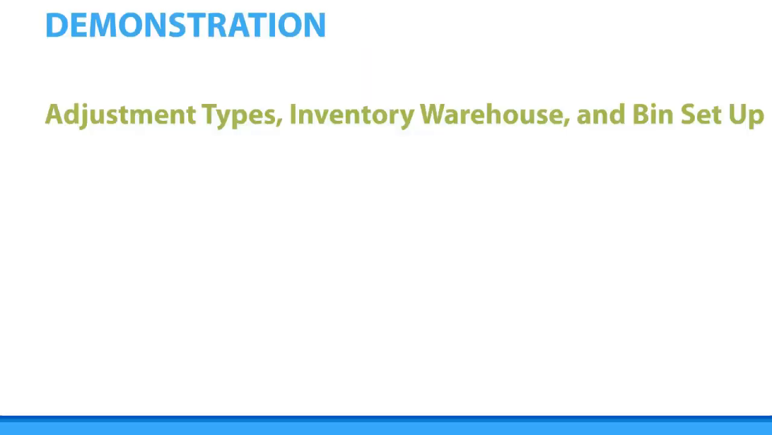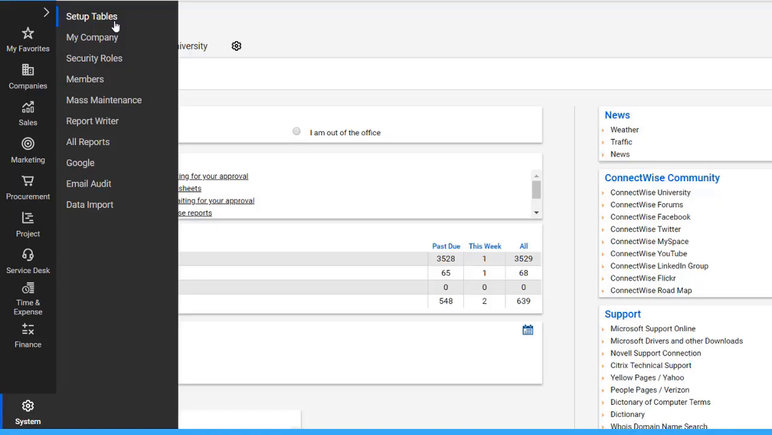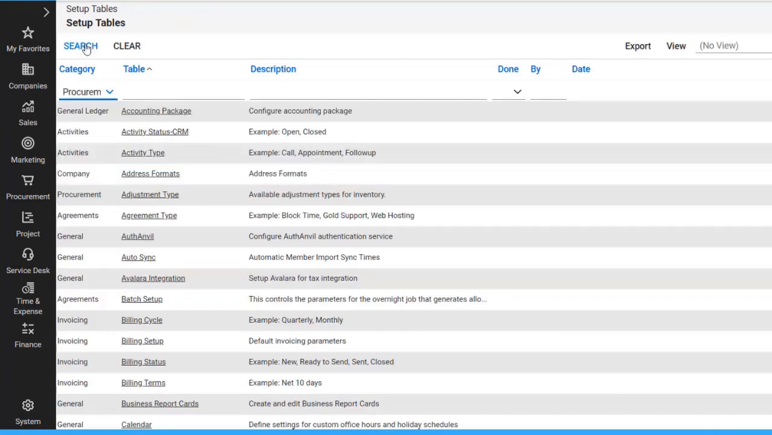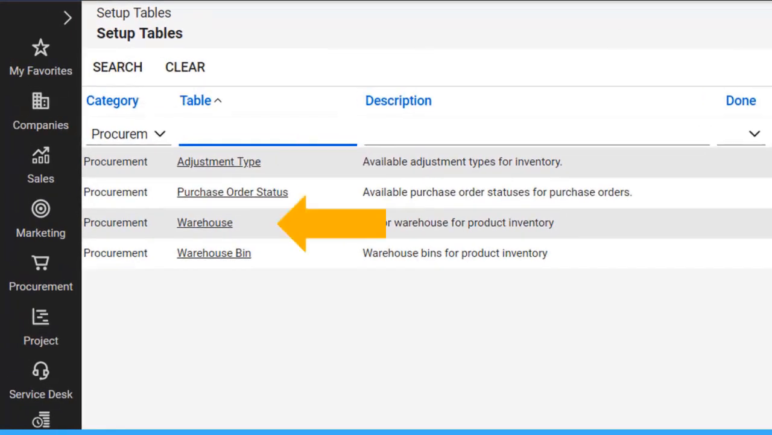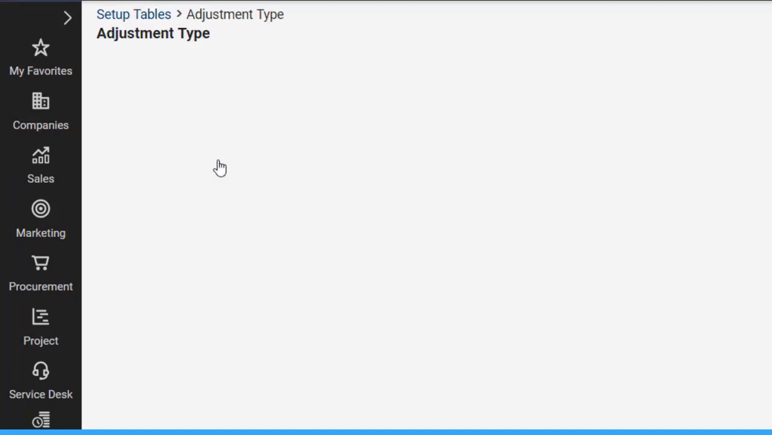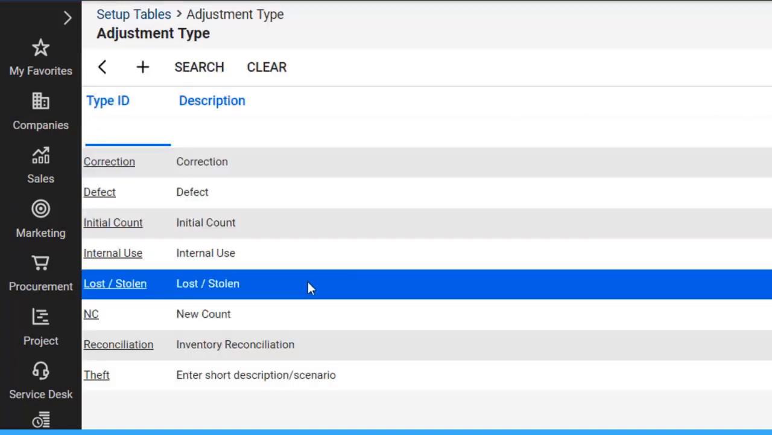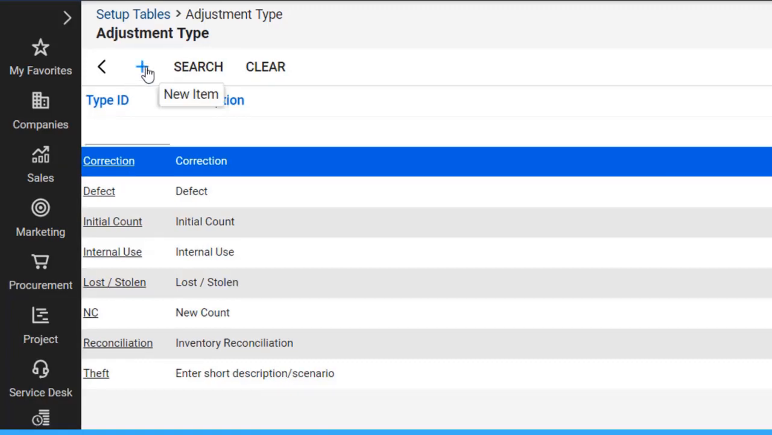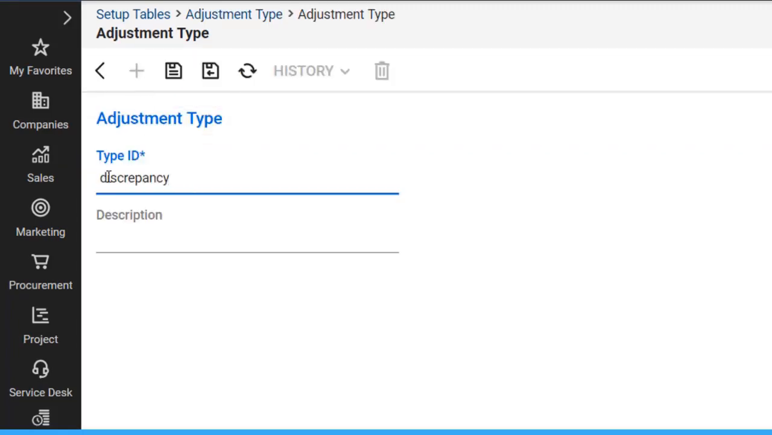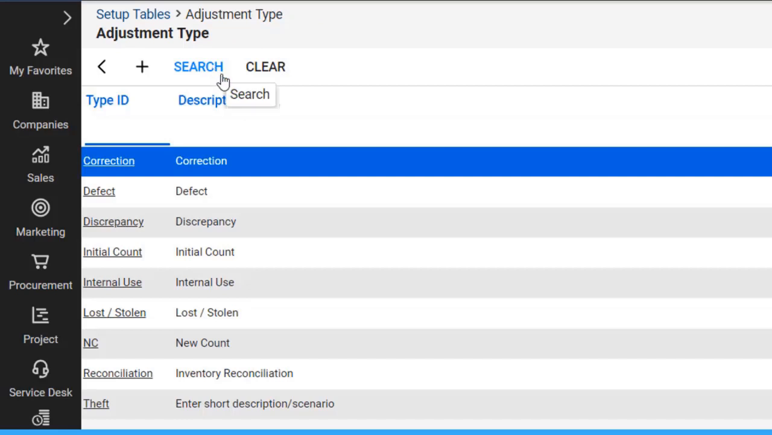Adjustments, warehouses, and bins. We will access the Procurement category of the setup tables to define adjustment types, warehouses, and warehouse bins. Adjustment types are options to increment and decrement inventory. To create a new adjustment type, I click the new item plus sign, enter the type ID, then copy and paste it in the description. I save, and now the appropriate inventory adjustment type is available.